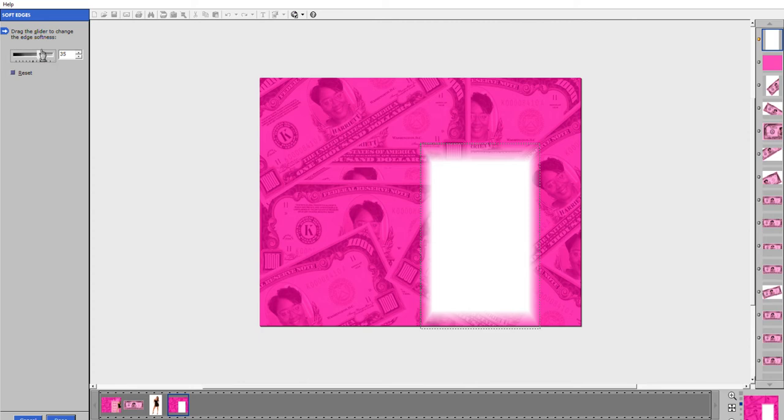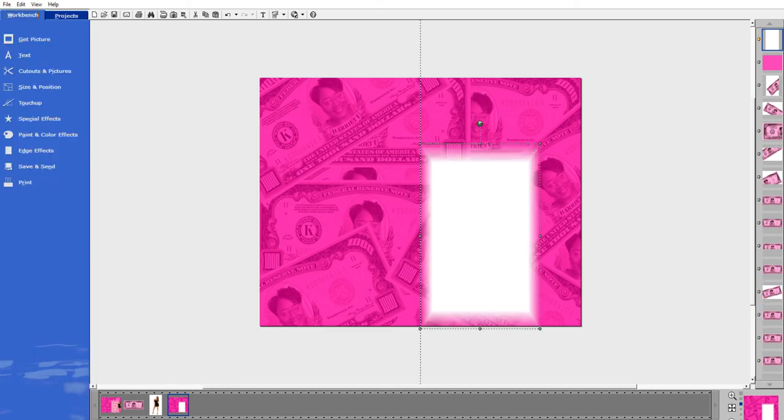I have it on 35 right there, but 100% takes it down like that. So you see, it just feathers the edge the more you go, but it'll leave some white. So I'm going to put this back on 35 because I think that one worked well. And I'm going to hit done. And I'm just going to pull from any corner on this to resize it.